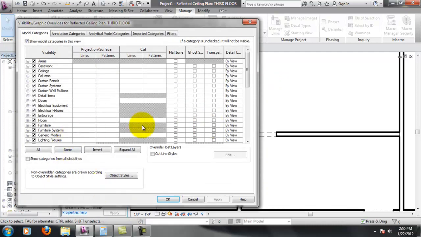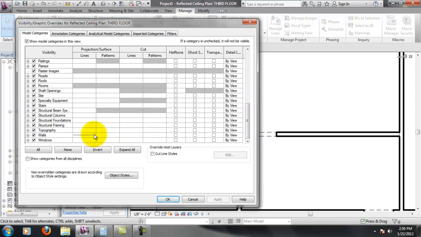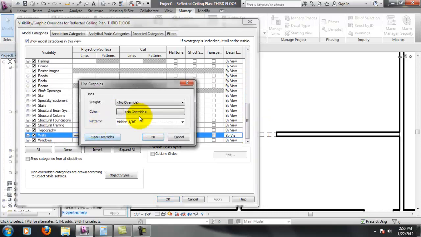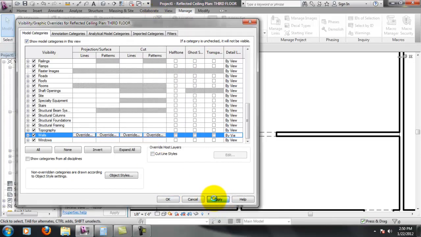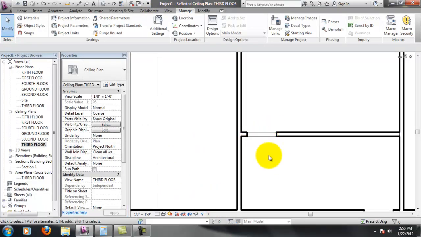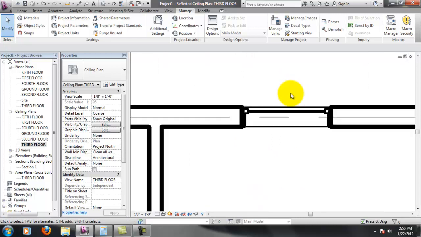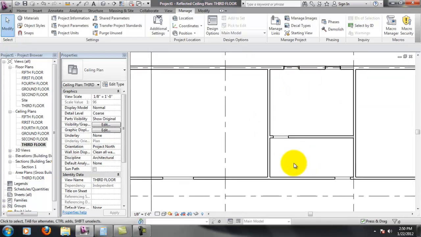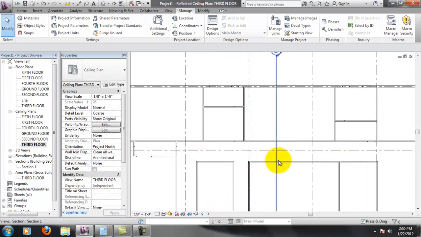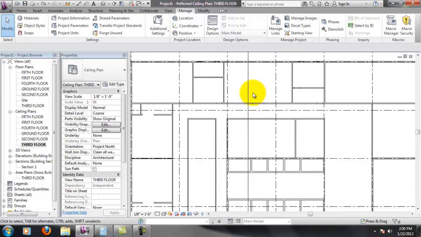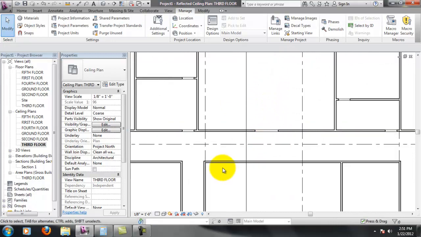So I'm going to go back and change this back to how it was. Change this to no override, and that'll give us our solid line back. Solid lines back on the windows as well. So we're going to leave this how it is for now, and this is going to be okay. Okay, so now we've got our doors back. That was the primary goal there.